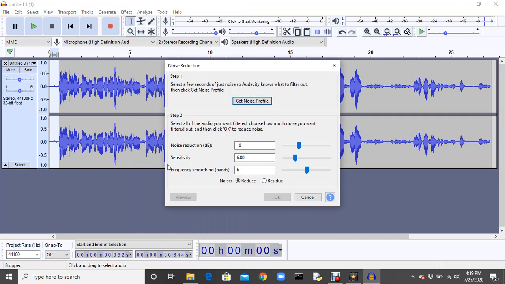So you press that option for noise reduction. Initially, when you are starting to use this, the default settings here will be on 12, here it will be on 6, and here it will be 0, like so. This noise reduction is in decibels, so the higher you go, the more of the unwanted noise you remove. I'm just going to put it back on 16. I normally use 16.